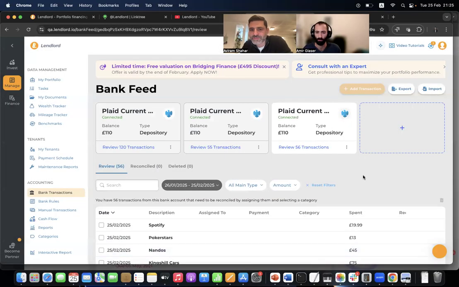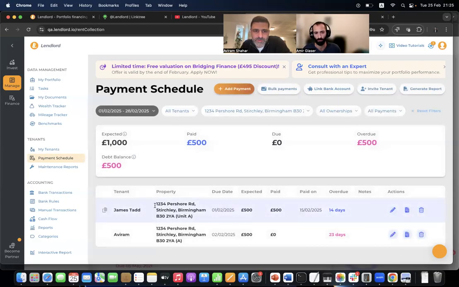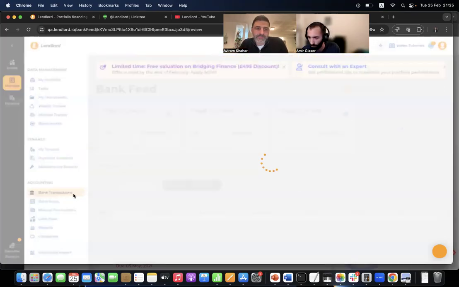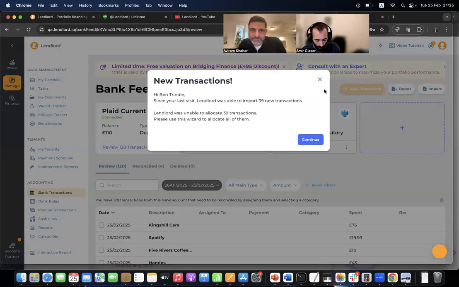Okay, I'll close this wizard for now. So now on the payment schedule, you're able to see that this payment was tracked. James, you can see that he paid 500. He paid it on the 15th of February with 40 days overdue. So this will be recorded as well. And I'll basically track this payment from the bank transaction feed.